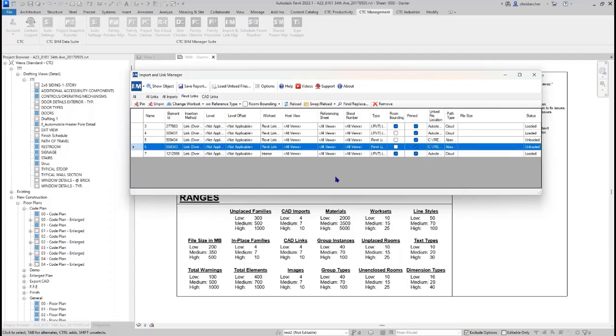Maybe as the mechanical engineer, you need to set the architect's model to room bounding, and upon linking it in, someone forgot to do that. You can use Import Link Manager to do that just by selecting the link and hitting room bounding equals yes. And it will apply that setting for you and in turn apply it to the link in the model. Same with pinning or unpinning.